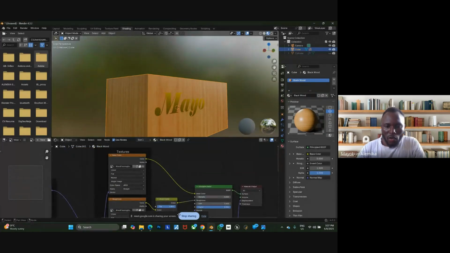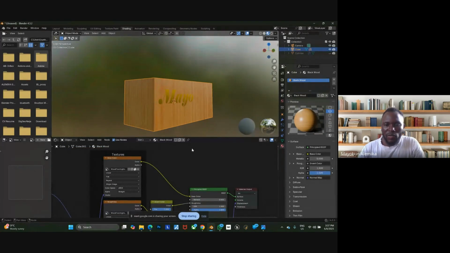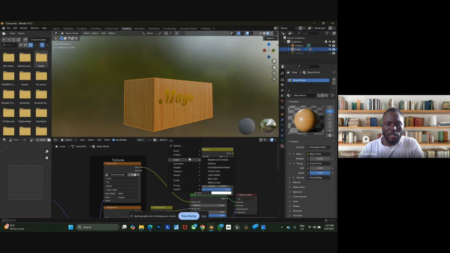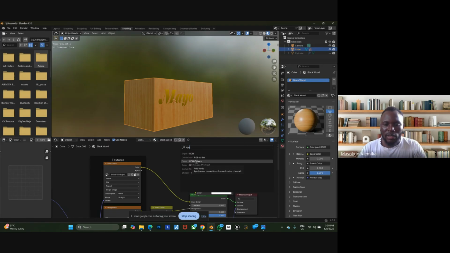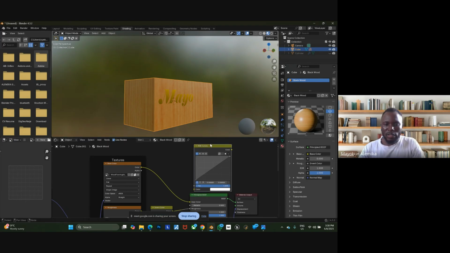So now for the colors, now it's this type of light wooden color. What I will do is this. I'll add in a color RGB node. Okay, you can just search it if you don't know. RGB curve, rather. Sorry, RGB curves. That's what I wanted to add. Okay, it's going to bring up this node.